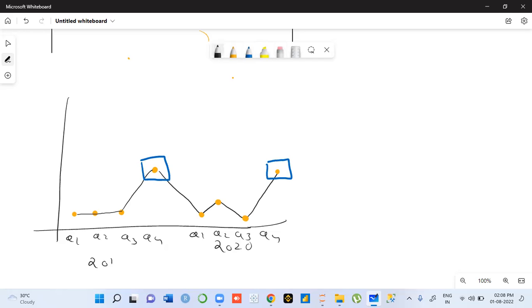In 2019, in one complete cycle, one time we have a high peak. The same pattern replicates in the forward years. This pattern is called seasonal. If it does not repeat, we say seasonality does not exist. Clear? Any question?